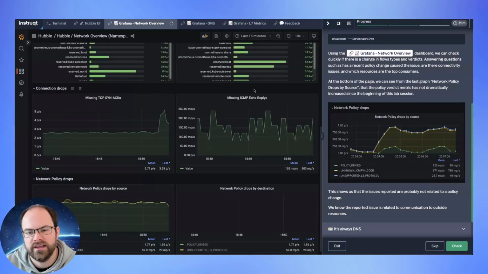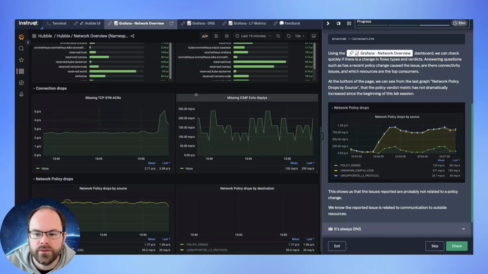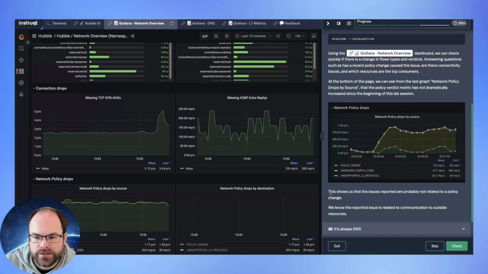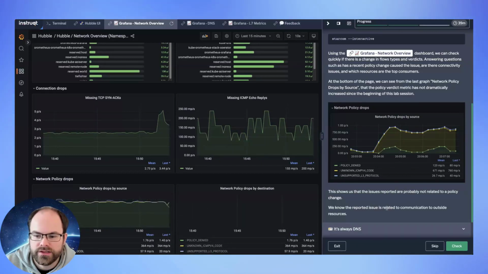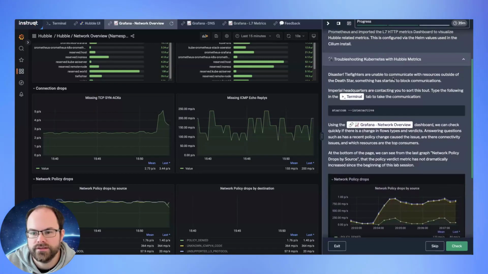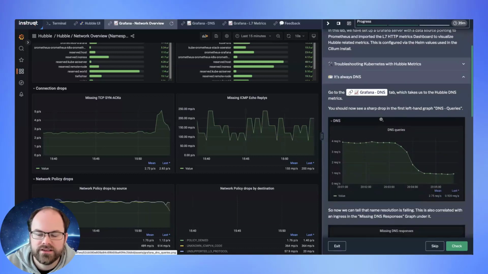Again, each lab's going to be slightly different because these are dynamic real world labs that you're accessing to do all of this in as well. So it shows that issues are reported, but probably not related to a policy change because everything looks a bit static. But we know the issue is related to communication out to outside resources. So we can't connect to the world. So we move on to the next section.